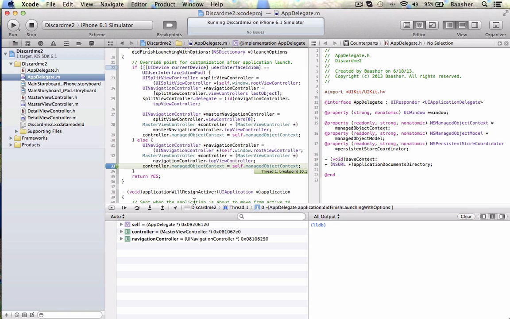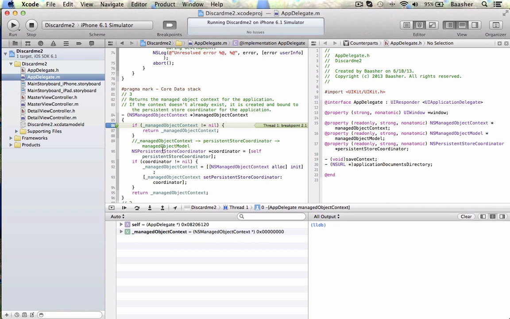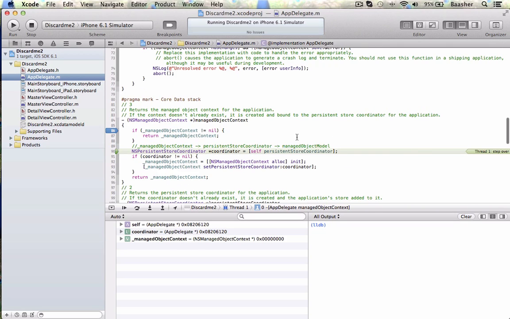It's going to call a method. There we go, you see, there's a method called managedObjectContext. And it's going to see if it is null. If it's not null, it's going to return it. And for the very first time, of course, it's going to be null. So it's going to jump over and it's going to do three things. And it goes in this order.